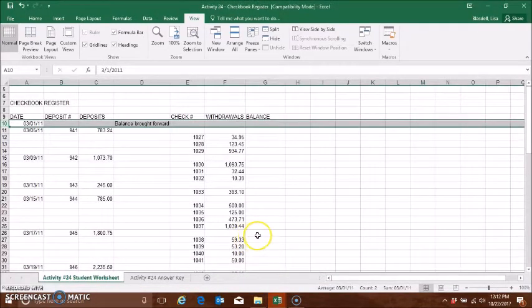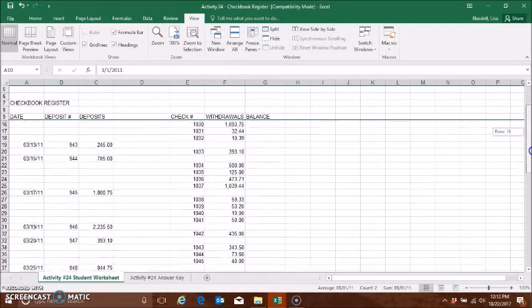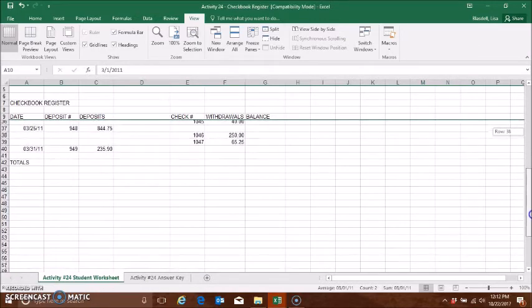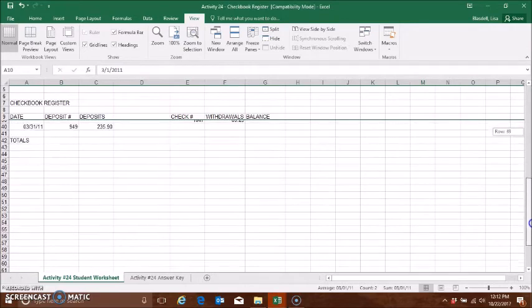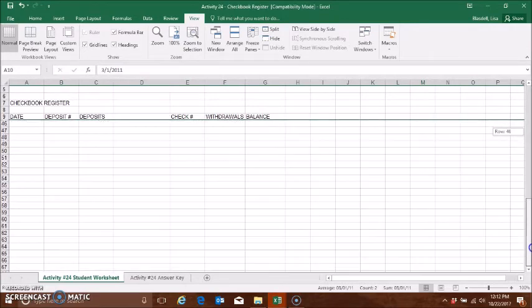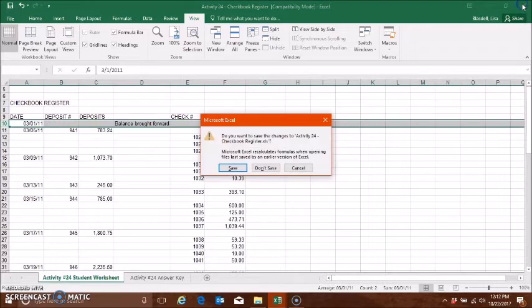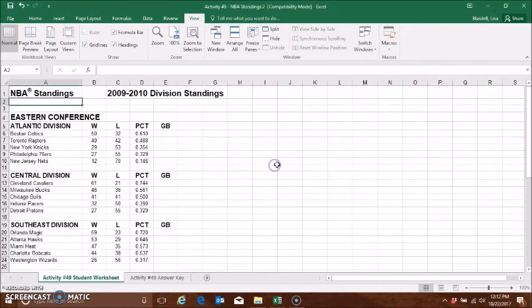In activity 24, where you have a checkbook register, I set the freeze panes here, and look at this. As you're going down, and you might be going down forever, you can have the date, the deposit, and so forth showing up there, so you know what you're supposed to put in. That's extremely helpful if you have a long spreadsheet. But in 49, it doesn't really show you how helpful that could be. It's still a very helpful thing to know.